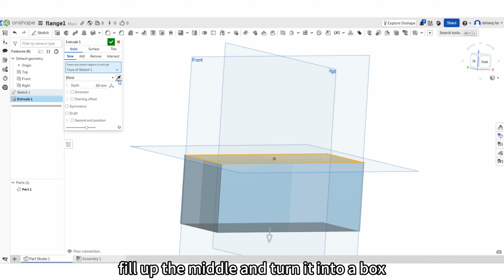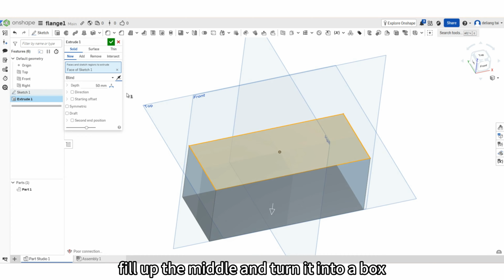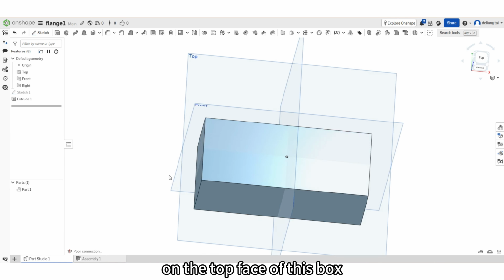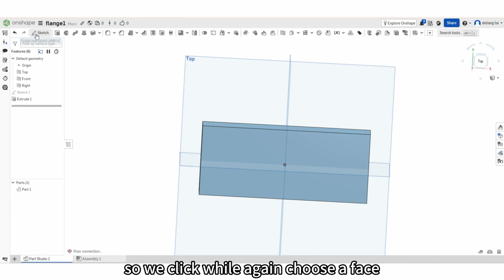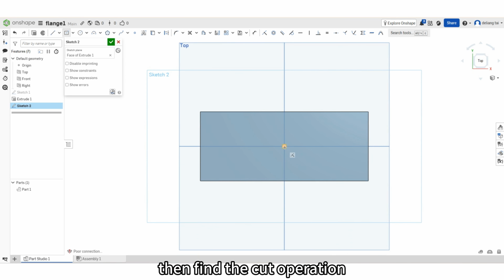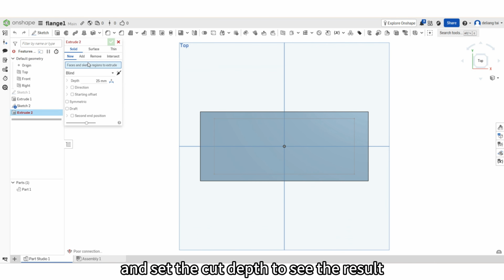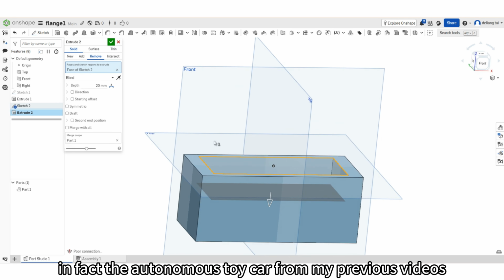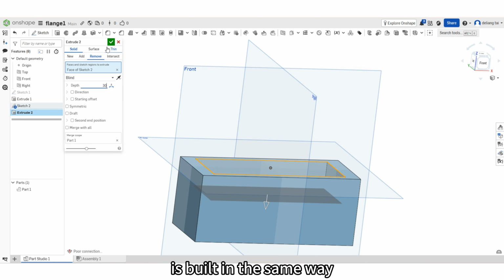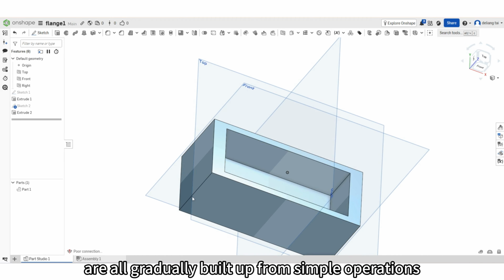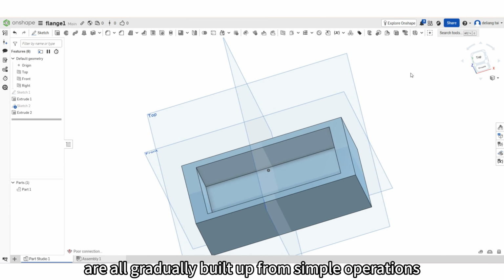If I want to hollow out the middle and turn it into a box, what should I do? Shouldn't I first draw a rectangle on the top face of this box, and then cut it downward? So we click sketch again, choose a face, select rectangle and set the size. Then find the cut operation, select the sketch and set the cut depth to see the result. Now a box has taken shape. In fact, the autonomous toy car from my previous videos is built in the same way. The frame, suspension, chassis, battery compartment, and motor brackets are all gradually built up from simple operations like these.